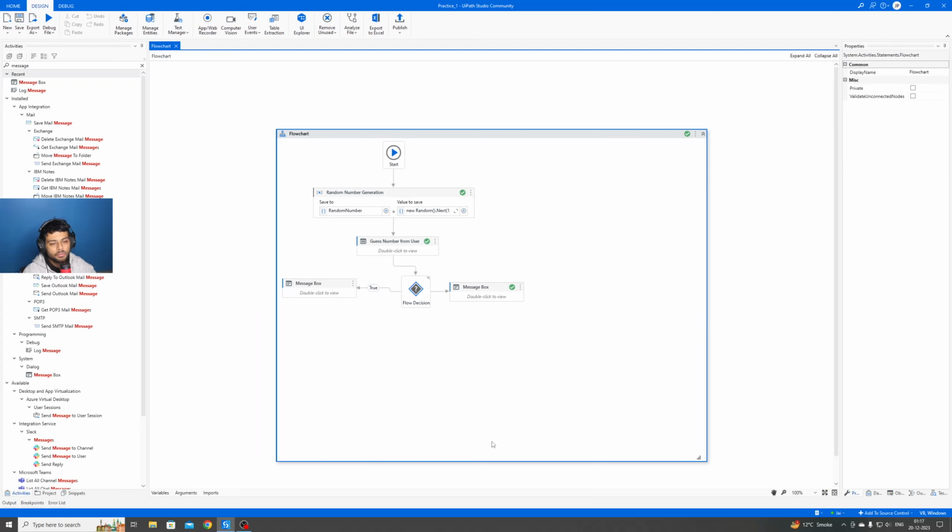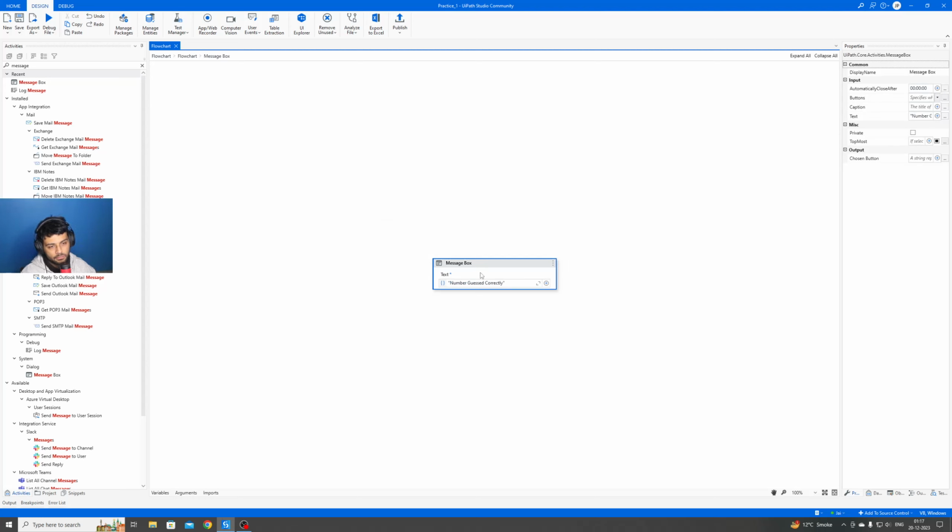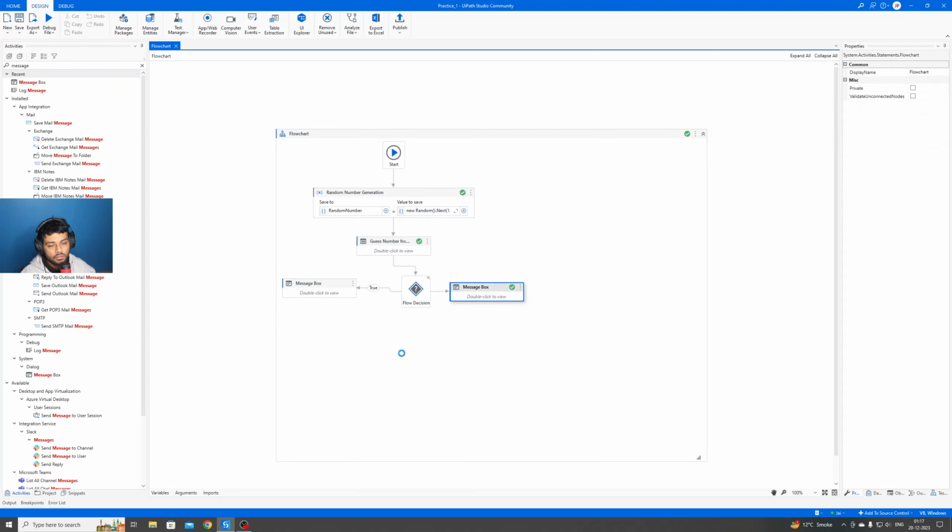Now this is not a typical example of a flowchart. See, flowchart means that we have used a logical decision operator, the flow decision activity, but it's not working properly. It's just like an if condition only. So what is the use of this flowchart? Where are the branches in the flowchart? Let's see. If we guess the correct number, it will show us number guessed correctly, right? That is fine. If we guess the wrong number, it should go back to the input dialog to ask us again.